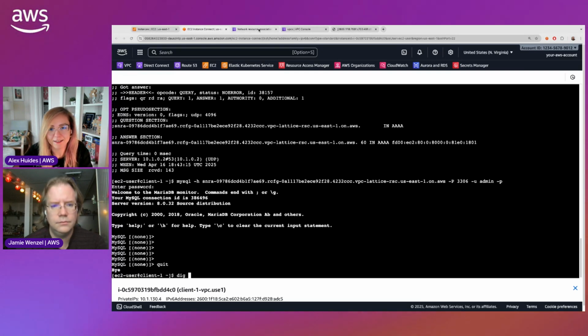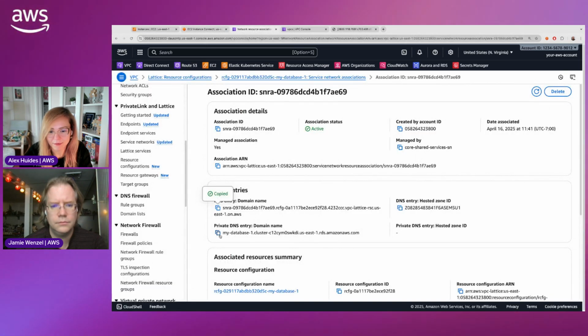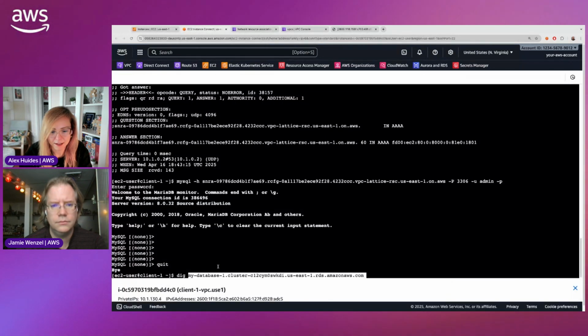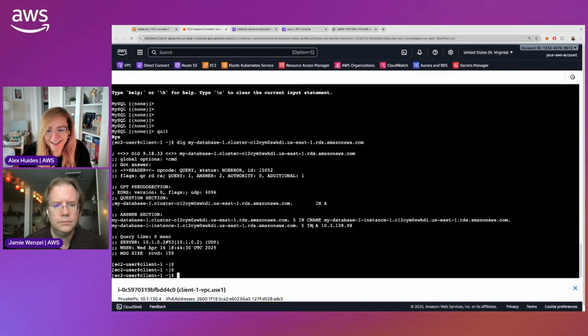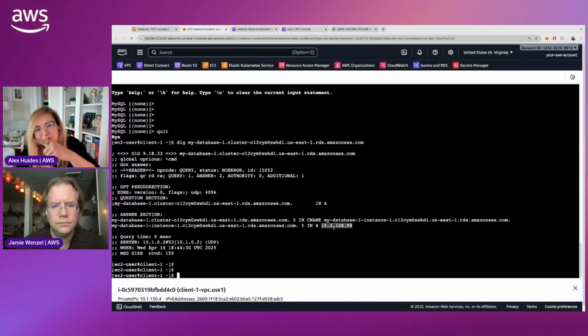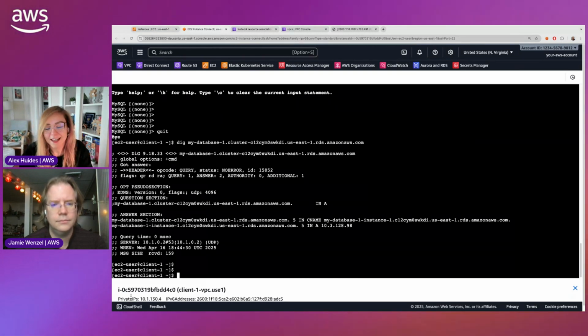If I would like to see this private DNS name here, you see that I get the one in the other VPC. It's not helpful because I don't have any connectivity to that VPC. But there is a way for me to fix that. You folks guess what it is?